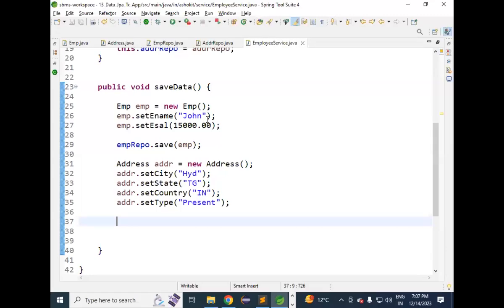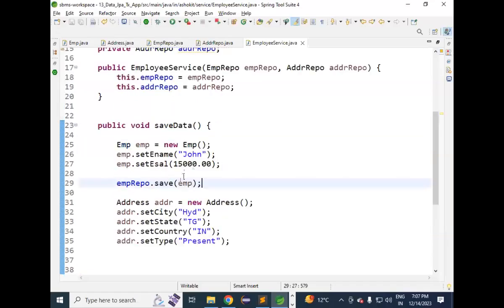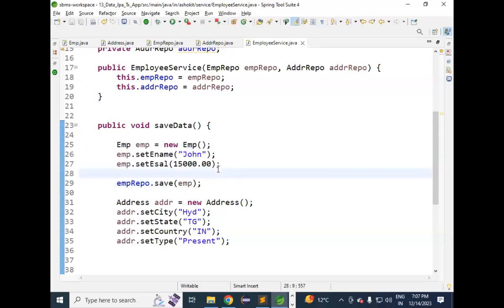Correct. Whenever you call the save method, it will generate the value for the primary key, insert the record, and populate that ID into the entity object. What is the return type of the save method? Saved entity. What we pass to the save method as input, before inserting the record, is the employee object with name and salary. After saving the record, we again get the employee saved entity as a return type. In the saved entity, the primary key value will be available.